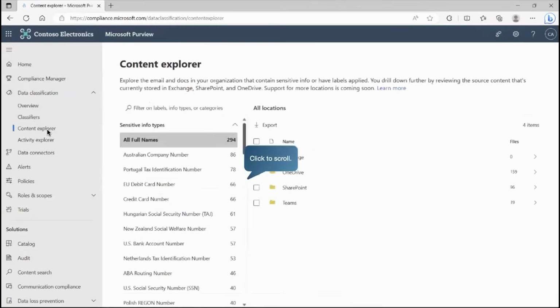Now let's move to Content Explorer. This is a dedicated section as it sounds. So we can use this Explorer to review items within our organization where we can find the sensitive information which has been detected within our organization. So for example, as you can see, all full names it has detected 294, Australian company number has been detected 86, and so on. We are getting this complete summary.